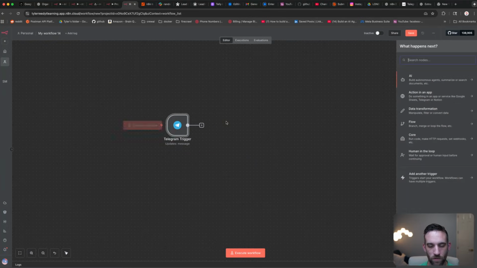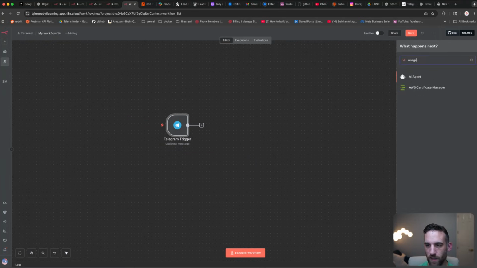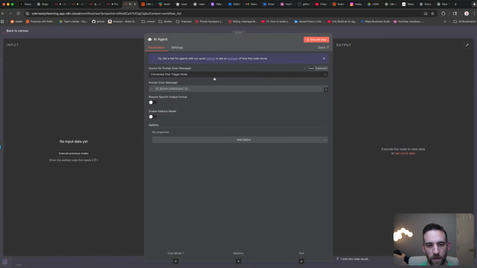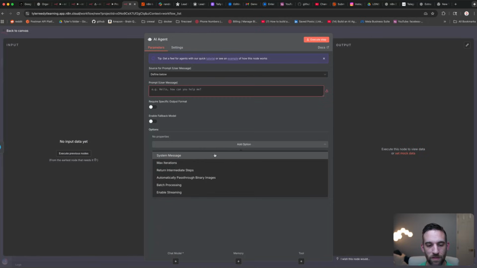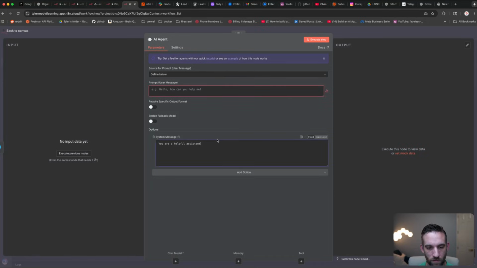From here, we're going to go ahead and add an AI agent. So you do this by adding the next node, and this is AI. Just search for AI agent. You will see it here. And so the first thing is it's default that is connected to a chat trigger node. We are not, so we have to go ahead and choose the define below, and then this will give us a prompt. You can also add a system message. This is just your helpful, we can say Telegram assistant.